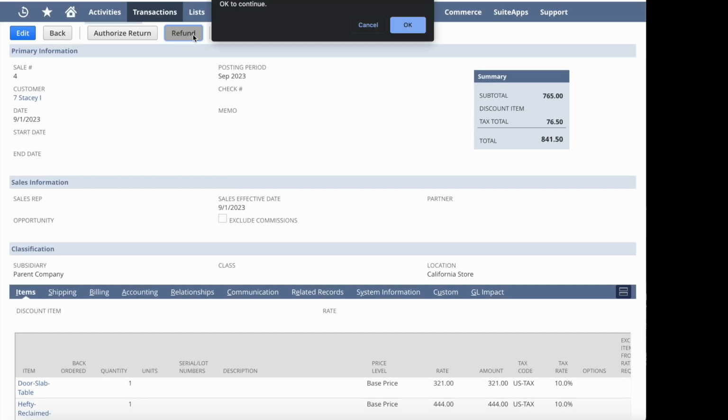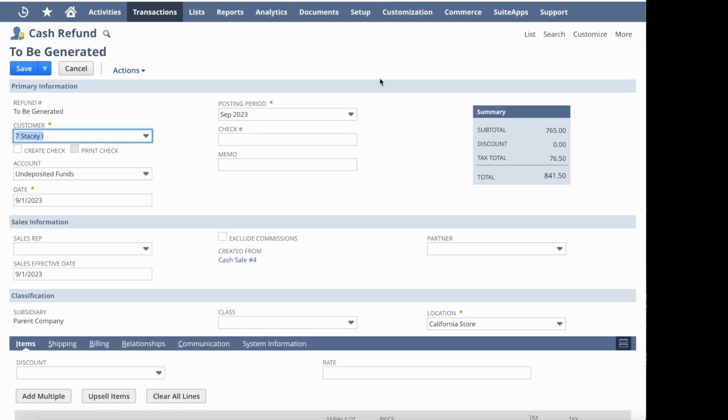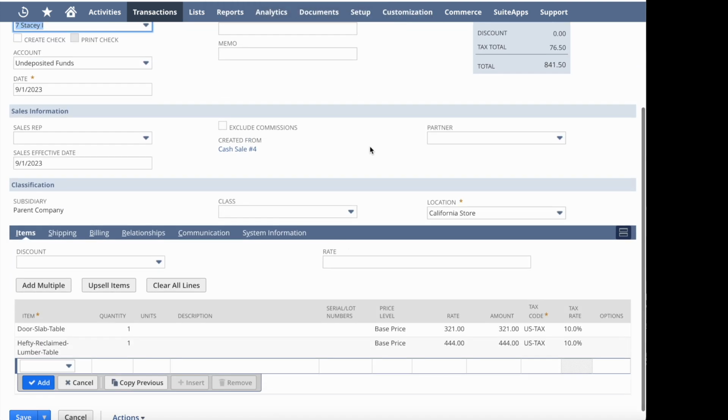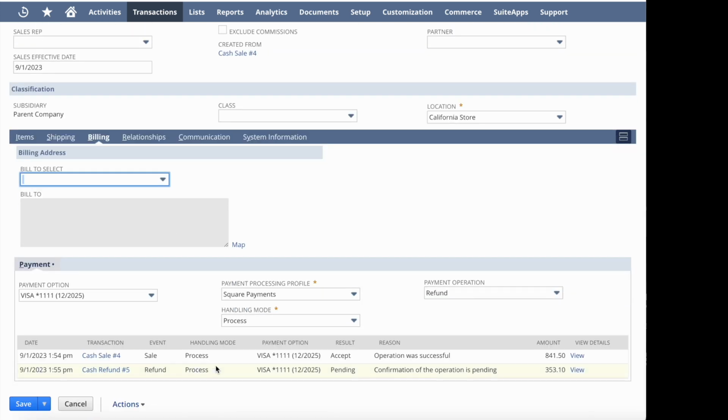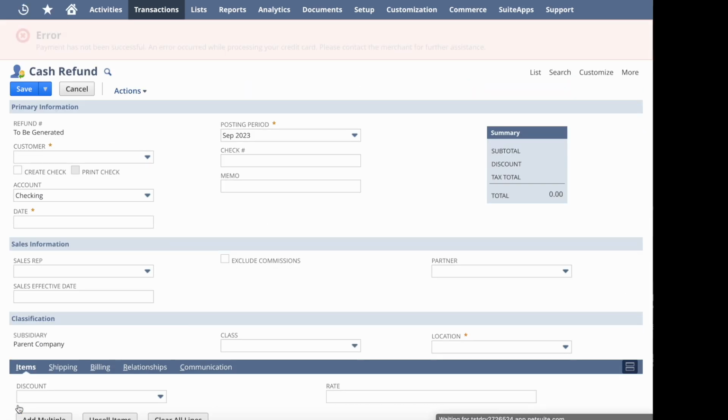And if we try to refund the transaction again in full, we'll see that the plugin warns us that this already has a refund associated with it, and we'll get an error response indicating that it wasn't possible to over-refund the transaction.